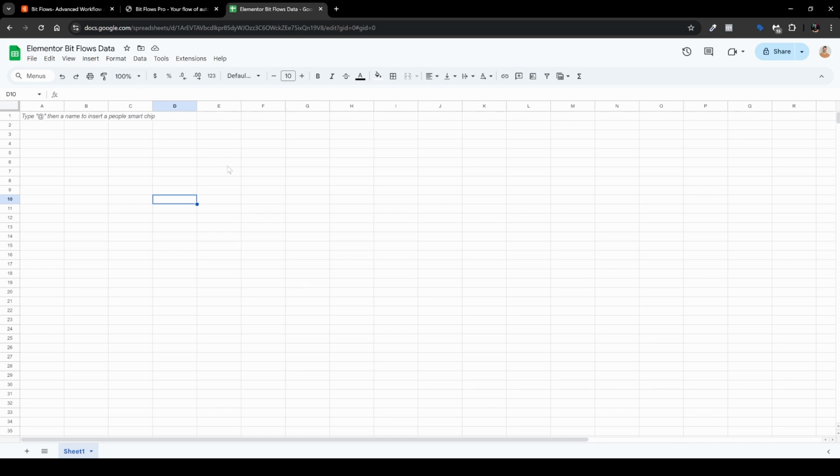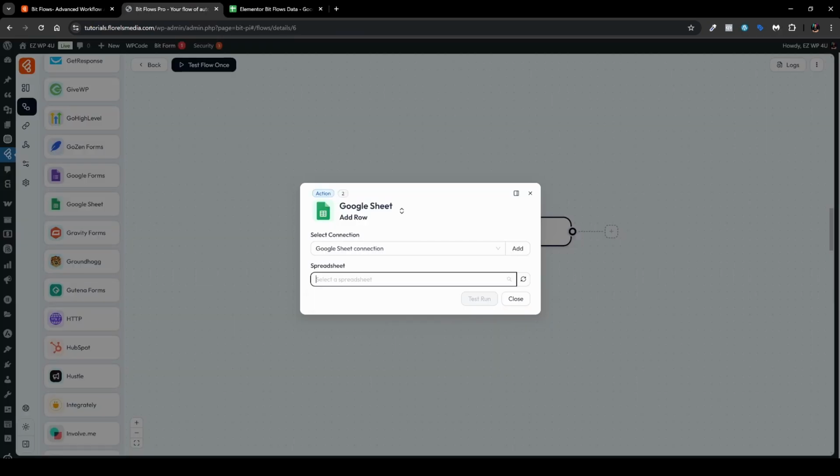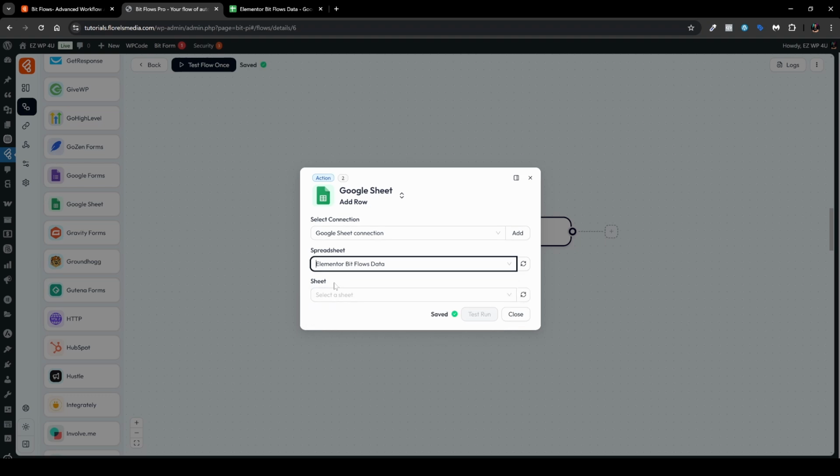Now, if you created it and you don't see it right over here, what you want to do is click the refresh list, and it will check the list of Google Sheets that you have on your Google account. Once you click that one more time, you'll see that it will appear right over here. So Elementor Bitflows data, and then over here we want to choose our sheet.